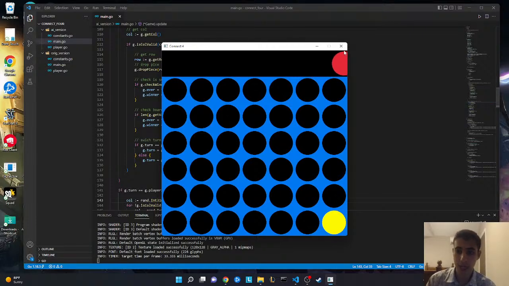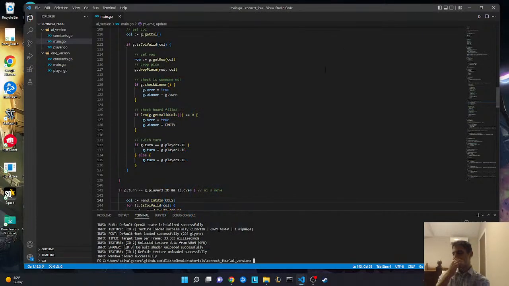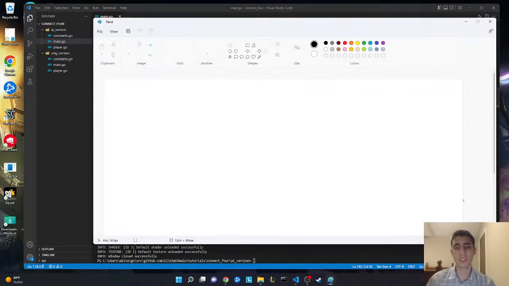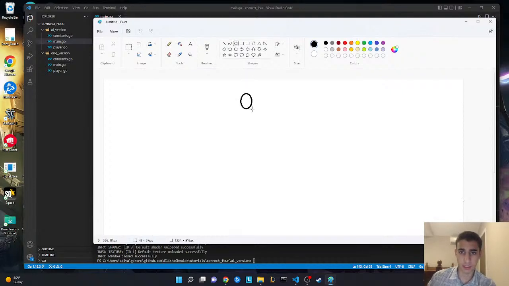Whew. Okay, now let's make this intelligent. So, the minimax algorithm. Let's start talking about this. I'm going to get Paint up. What the minimax algorithm does is imagine this circle is basically our board. This is a state that our board is in. In reality there are as many moves as there are columns, so there are 7 columns, so there are 7 moves.